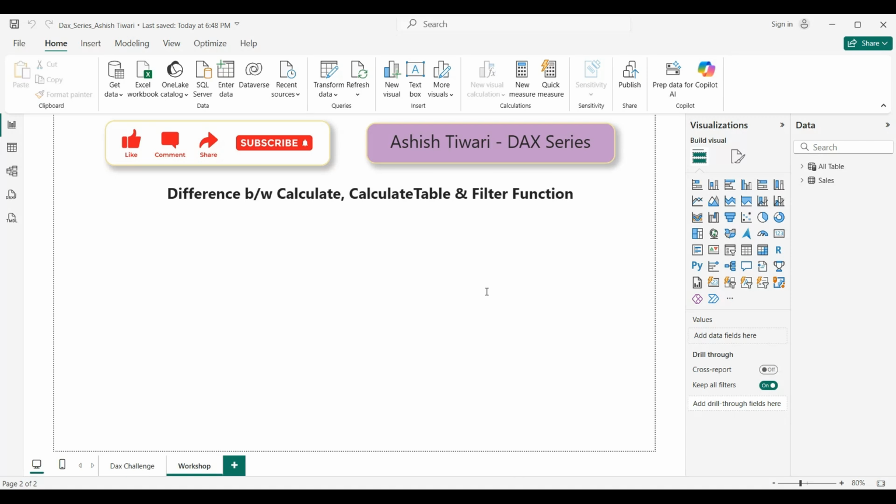Simply, what it will do is provide you a scalar value. When I say a scalar value, it means you will get an output result, a single number. And what CALCULATE is doing is simply changing or modifying the filter context. It works in both row context and filter context.